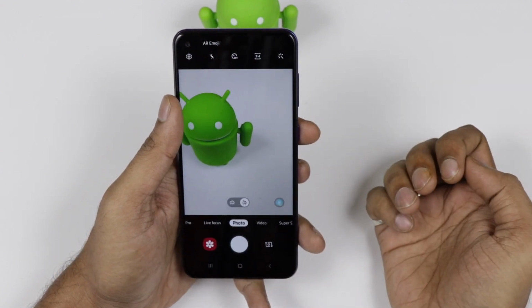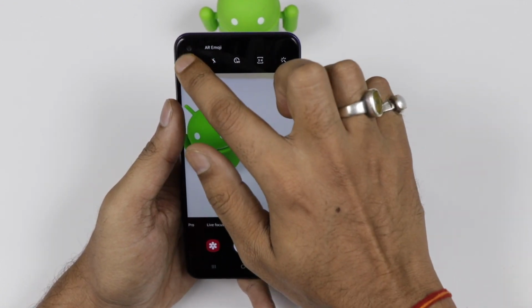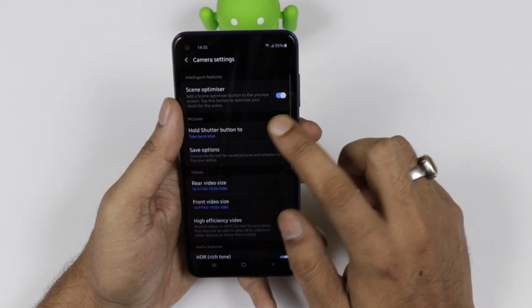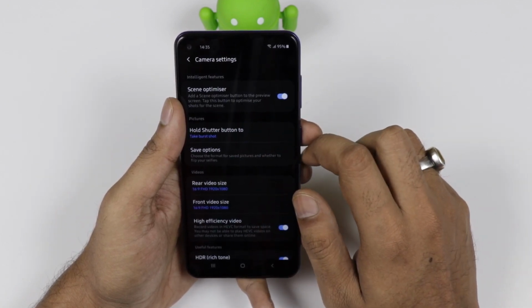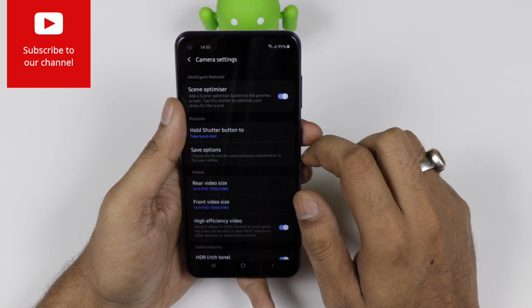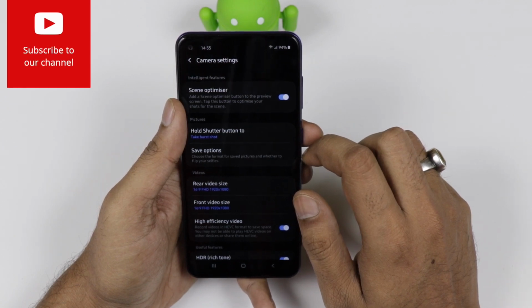We will talk about the camera. It comes with a 32 megapixel rear camera and an ultra wide camera, which is 8 megapixel, and a depth sensor camera, which is 5 megapixel. Talking about the front camera, it is a 16 megapixel camera.